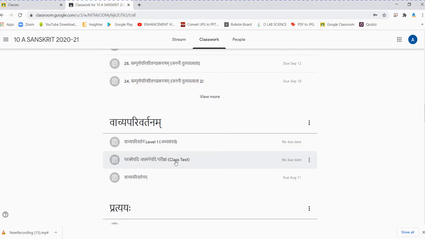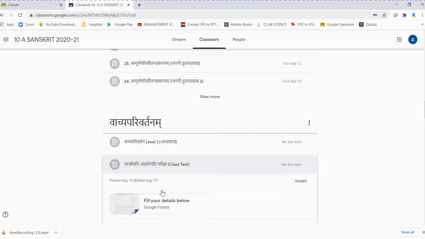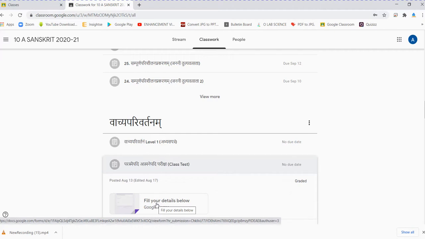This is one class test MCQ. Click on that class test MCQ. There, just below that heading, you can see the Google form file with that name. The name of this Google form is fill your details only. When you open your Google form, the title of the form will be there. Now I am clicking there to open.